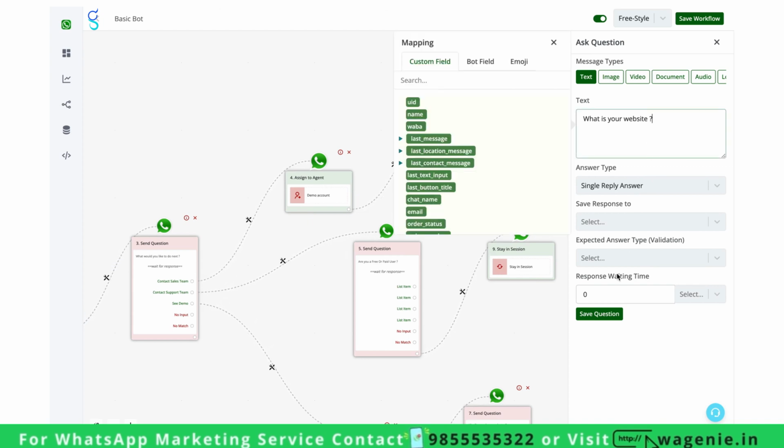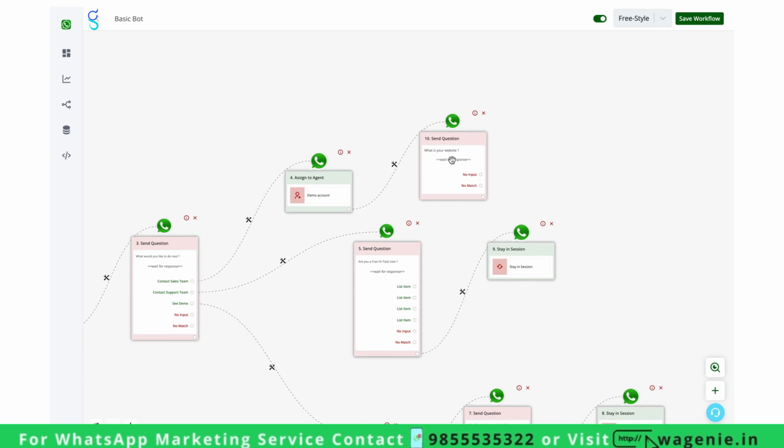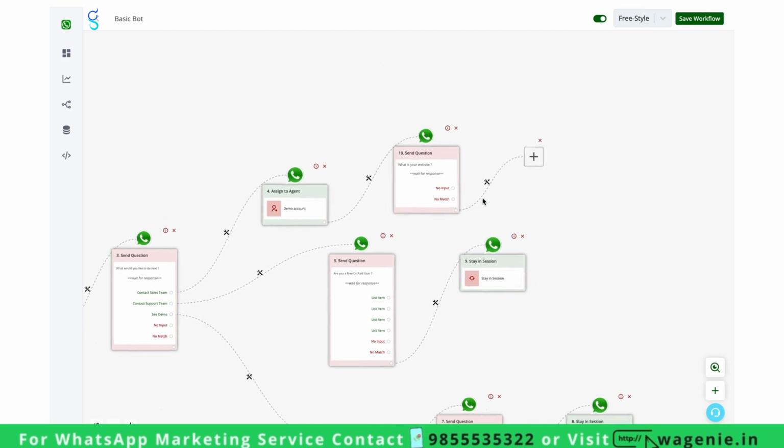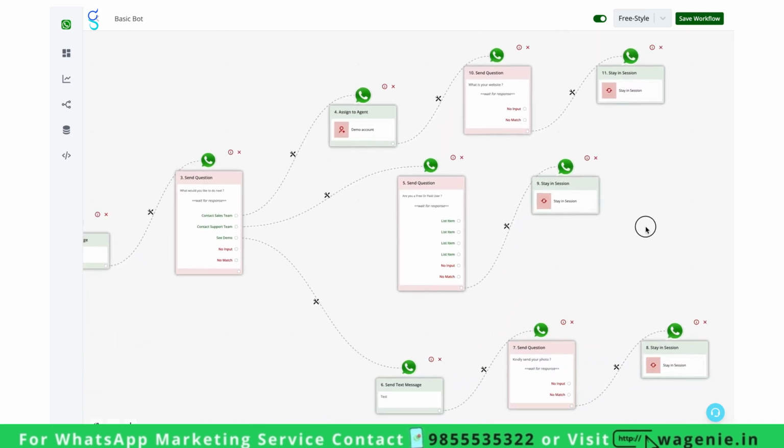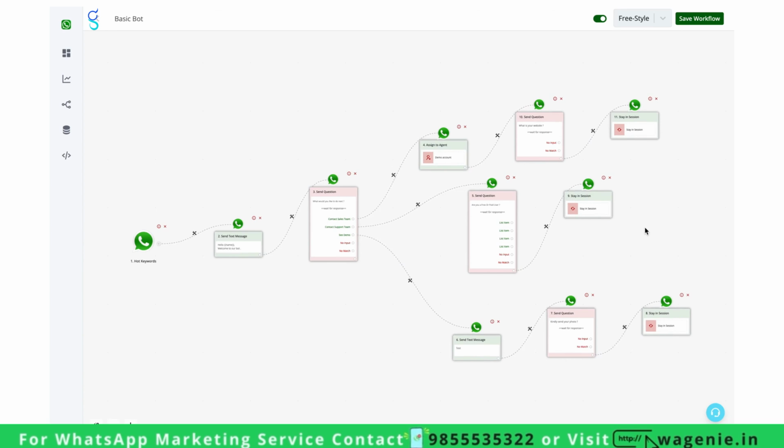So this can be helpful, so you can have more questions asked, and then possibly in the last step you can have the option of stay in session. So this is how you can create a basic bot flow in our platform. Remember, you need to always click on save workflow or your edits would be lost. And if you have enabled the workflow once, it is absolutely fine, but if not, you also need to enable the workflow. Thank you.